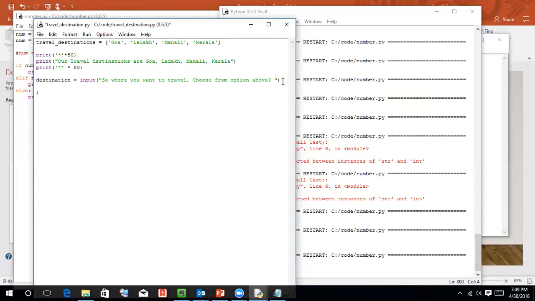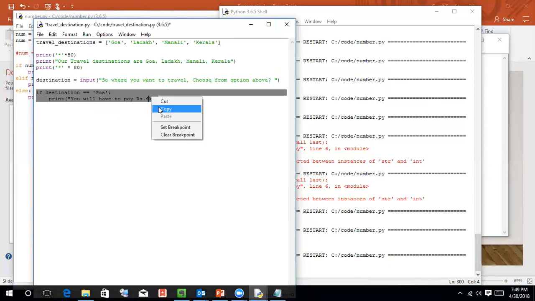Now okay, now what we can do, if anyone is coming from C++ background, then you will find here that Python doesn't have case or switch statement. So if destination equals to Goa, then print you will have to pay 4k rupees, 4k. Okay, let me copy this. Will not be typing much, will save our time.